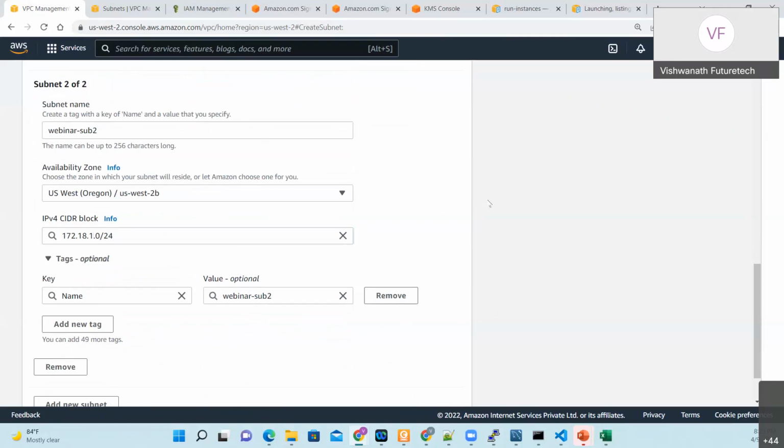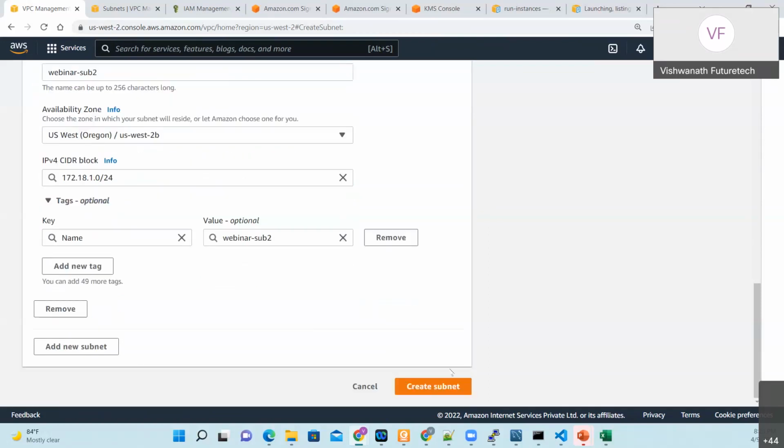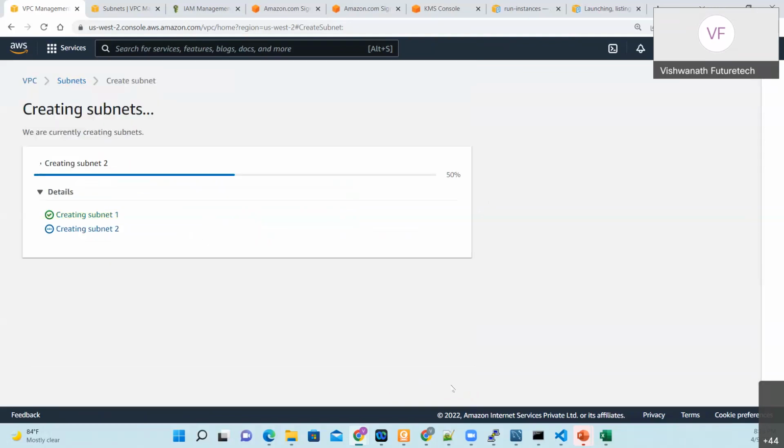Okay, so I can have one machine in one subnet, another machine in another subnet of the same purpose. And even if, worst case, one availability zone of AWS dies or becomes unreachable, my service is not stopped. Okay, I'm just going to create it.